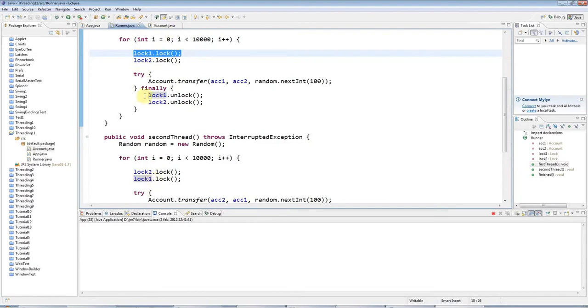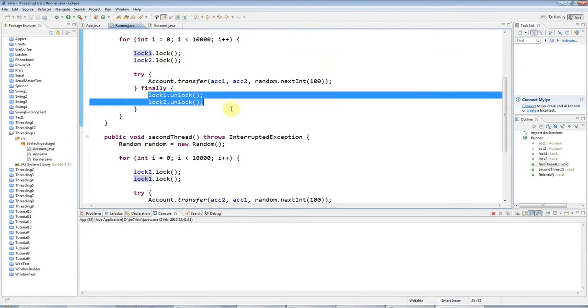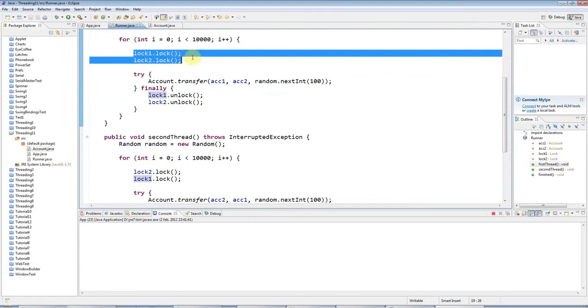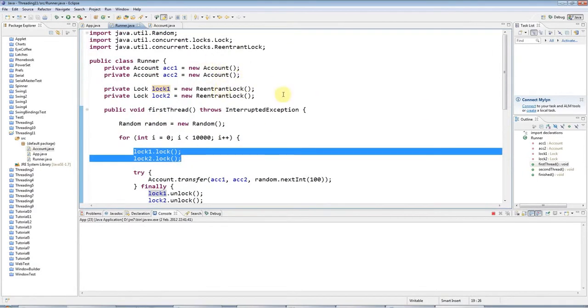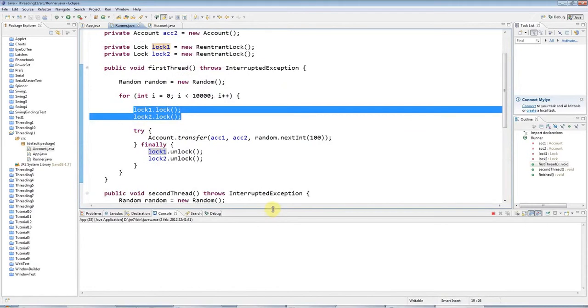So neither of the threads can proceed because each of the threads needs a lock that the other thread has got, but both threads have already got one lock, and it won't give up the lock that it has got until it can get the other lock, and then later on it will do the unlocks. So both threads have got one lock and neither can get the other lock, and this is deadlock. And deadlock can occur if you lock your locks in different orders, and it can occur not only with reentrant lock but also with nested synchronized blocks.